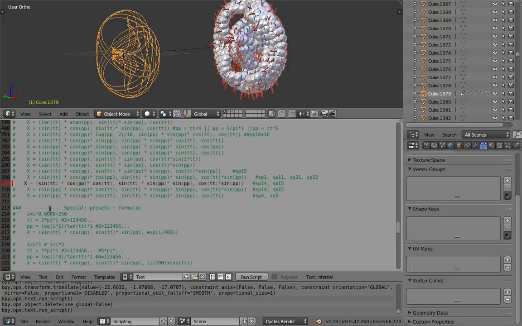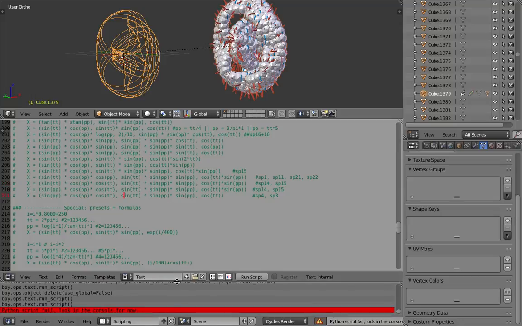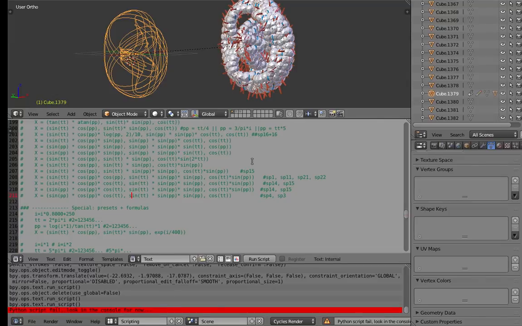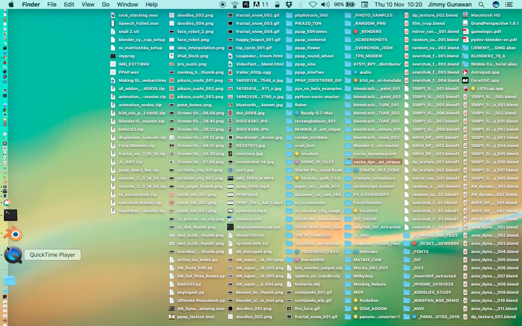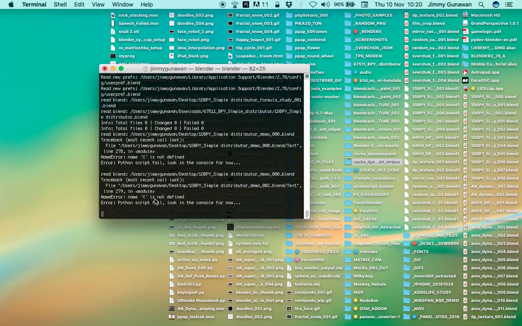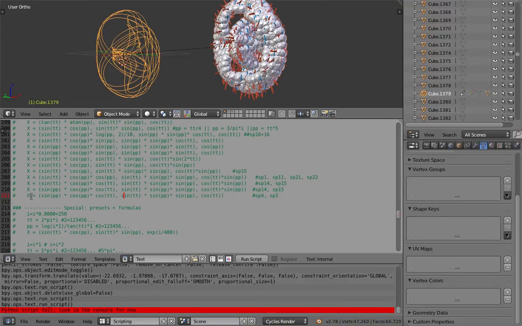So if I try to comment it out and then run it, it says, okay, fail. Python script fail. Look in the console. You switch to the console window, which is this guy right here. It says name x is not defined. Okay, the x must be from the formula that I just commented out, right?